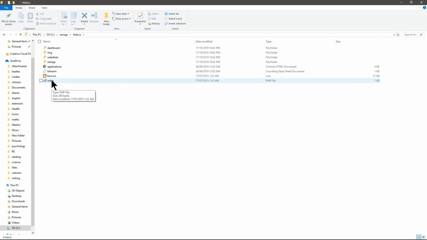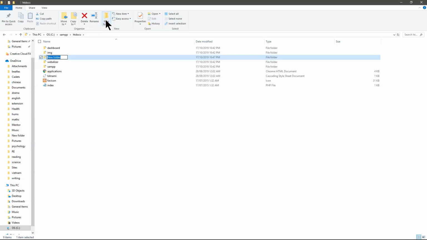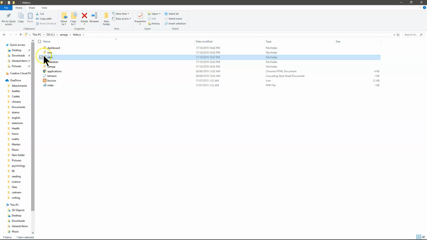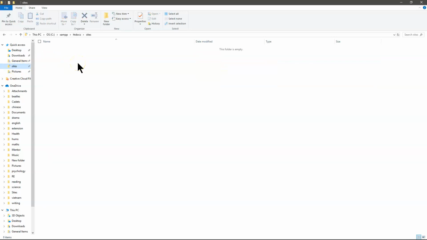So if you're on a Windows computer, what I want you to do is to create a new folder called sites, and in this folder you're going to put into your quick access or shortcuts or however you want to get to it, so we can jump quickly into this folder here.